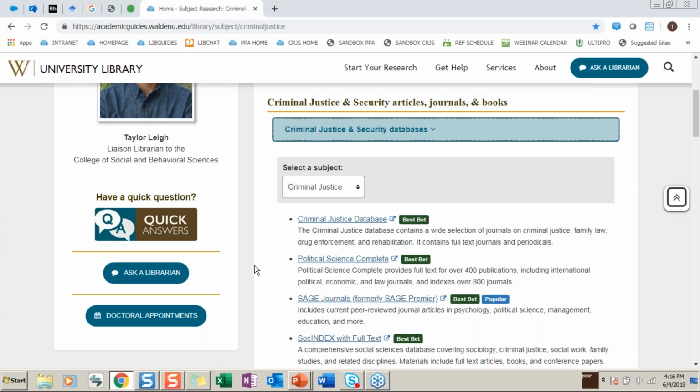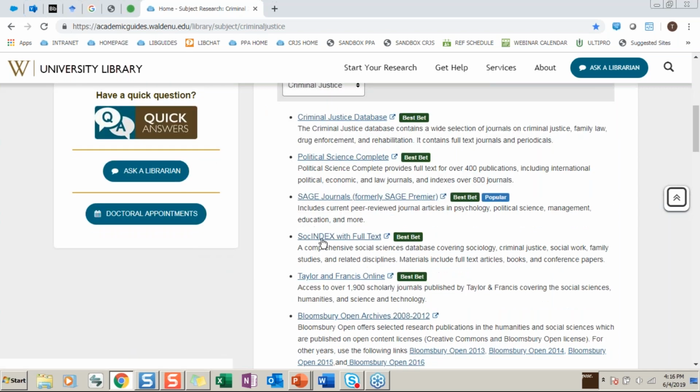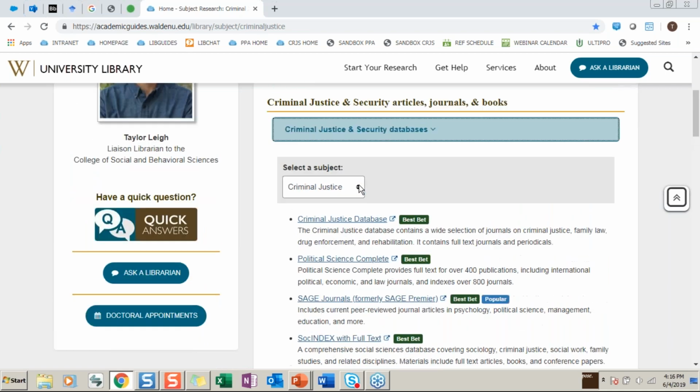So when you click on this databases menu, you'll find a list of recommended databases for criminal justice and security. But you can also select a subcategory by clicking in this drop-down menu within the menu. So we have different lists for criminal justice, forensic psychology, legal, and military and security. So keep that in mind.